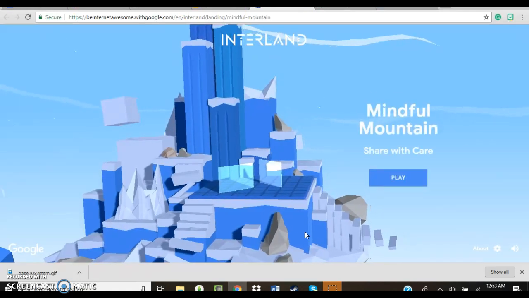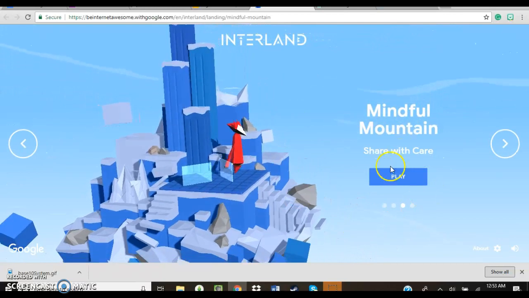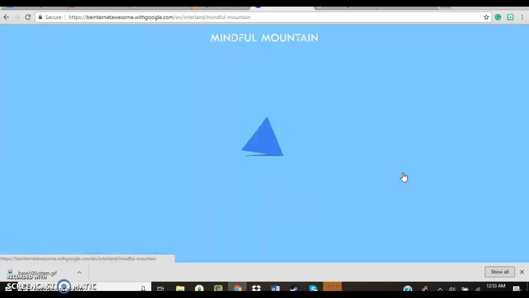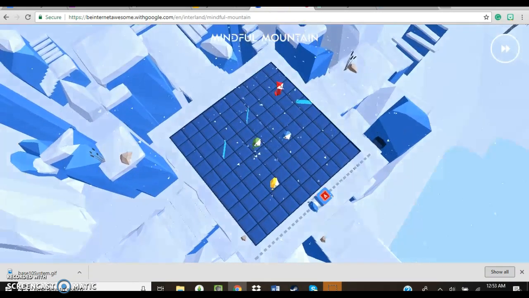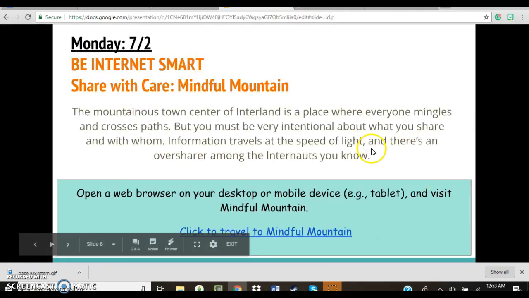Let's check it out really fast. Cool. So, Mindful Mountains, share with care. You press play. You don't need to log in or sign up or anything. That's the best part. You just go right to the game. And here is how I'm going to know and monitor if you're actually doing the assignments. Let me exit it really quick. It's going to tell you how to play the game, and after you're done playing, you are going to be able to download a certificate. You write your name and it downloads that certificate for you.